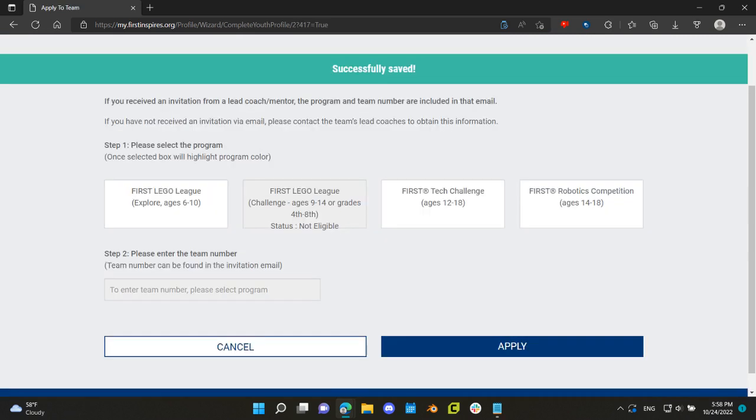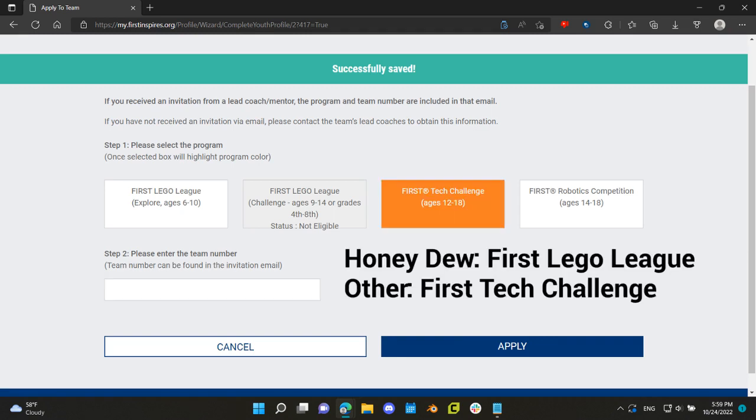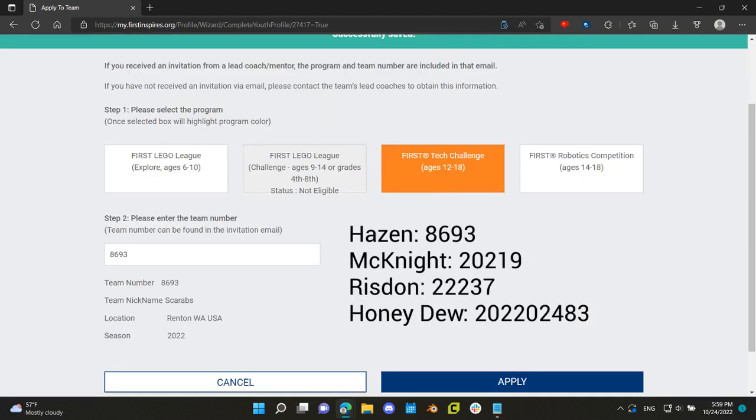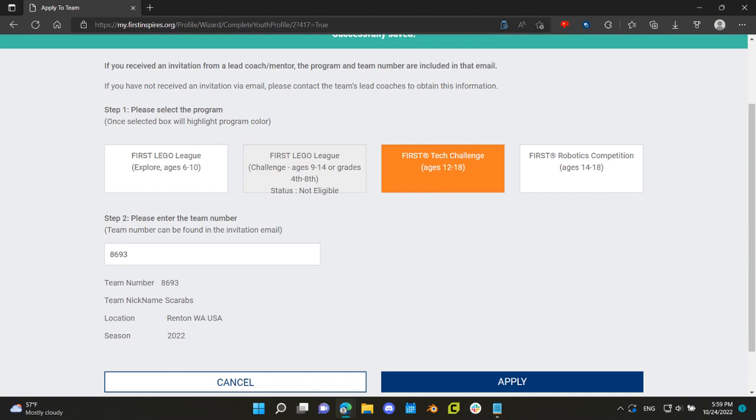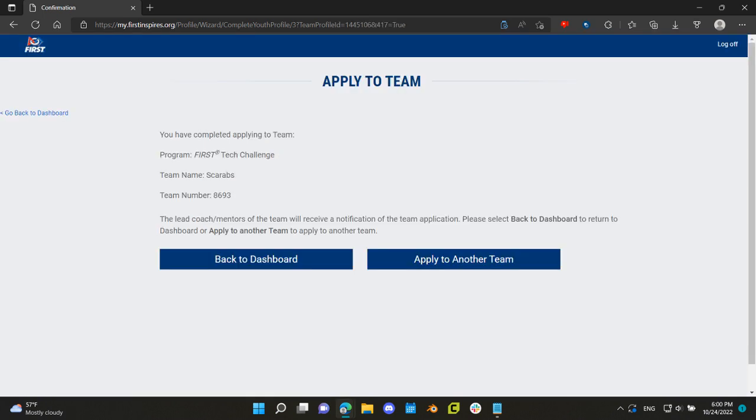After filling out this information, the next page will ask you to select which program you are a part of. Choose which program you are participating in. After selecting your program, please input the number for your school. After entering your team number, information about your team will appear below it. Click Apply. You have successfully applied to your team and you are done with the registration process.